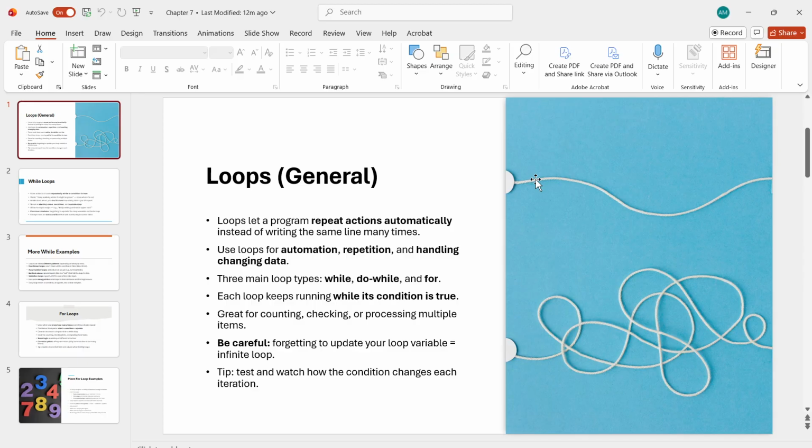But what if you need to do something over and over again, like print a message 5 times, check multiple items in a list, or keep asking a user for input until they give a valid answer? So that's where a loop comes in. A loop lets your program repeat a block of code automatically without you having to write it multiple times. It's like telling your program, keep doing this as long as the condition is true.